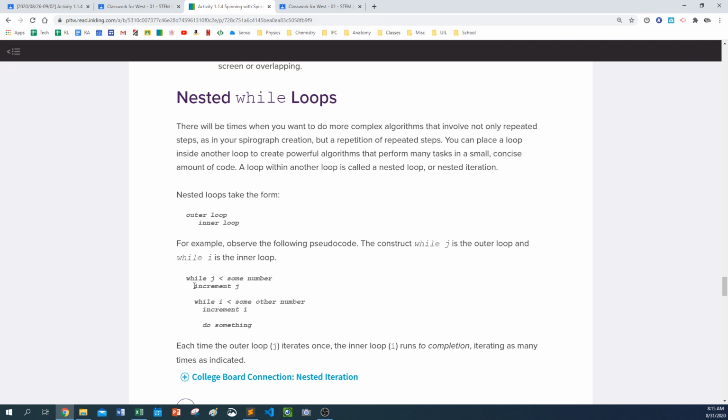So notice that all this code right here is all spaced out by 2. So this entire code right here is all under this first while loop. This one is spaced out more. All the code that is spaced out this much is all under this while loop.